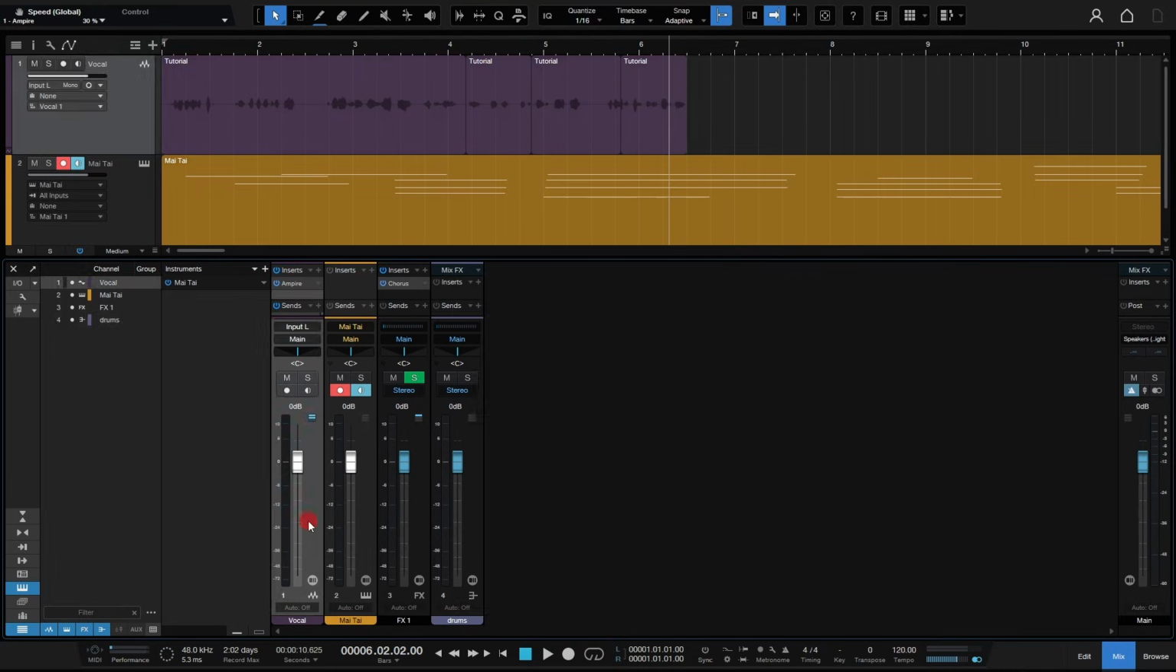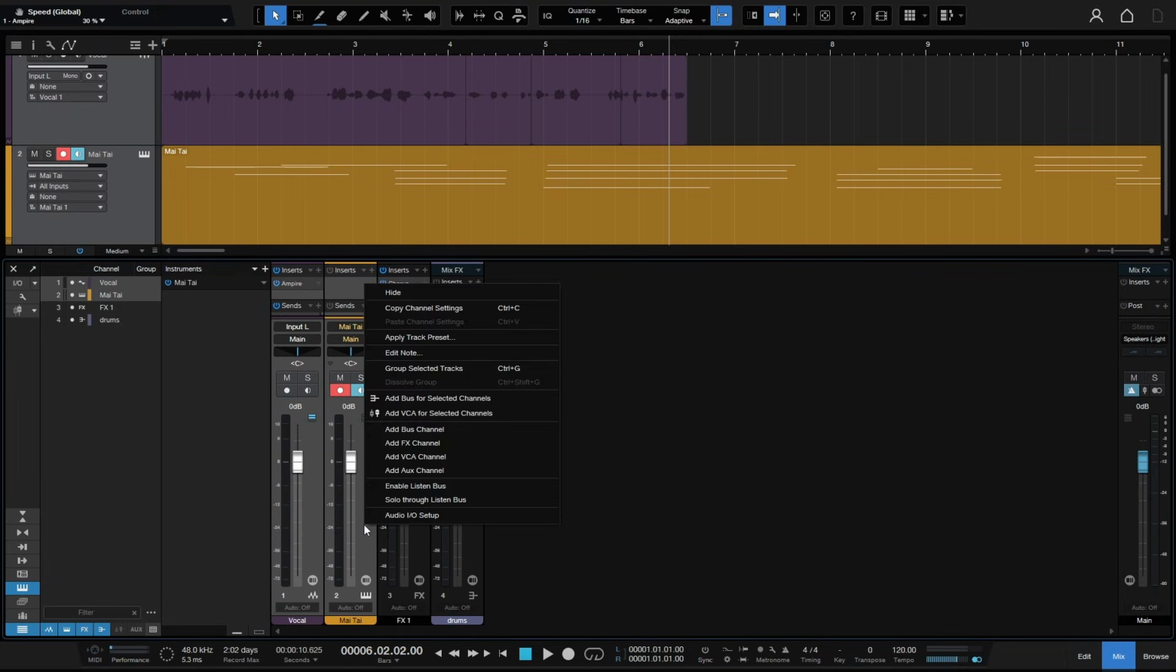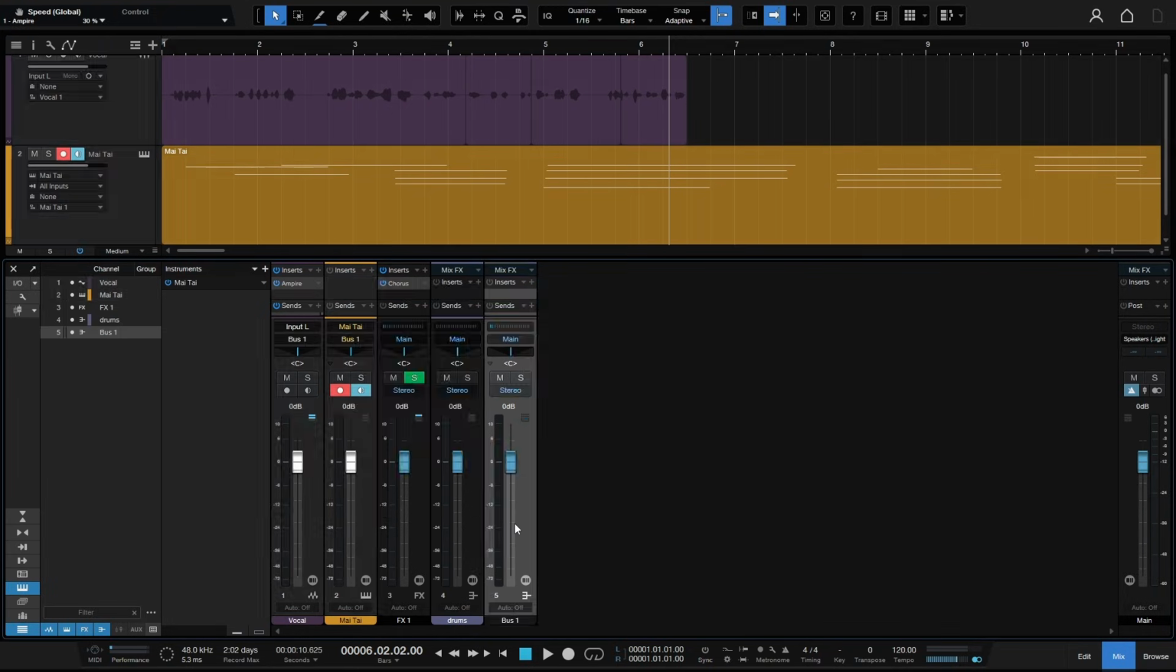If I were to select our vocal track and the MIDI, I can right click and add a bus for those selected channels. So now we can see that both of these are now being routed to our bus 1. And then you see two dashes here representing how many channels are being sent here. If I click once on that, we can see vocal and MIDI that are being sent there.